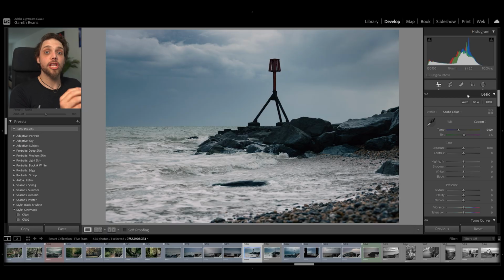So the last tip is absolutely the biggest one. We're talking about masking. I'm going to talk you through a few different things that I do with masking to make your life a lot easier that I use all the time. So we're going to start by looking at this photo.